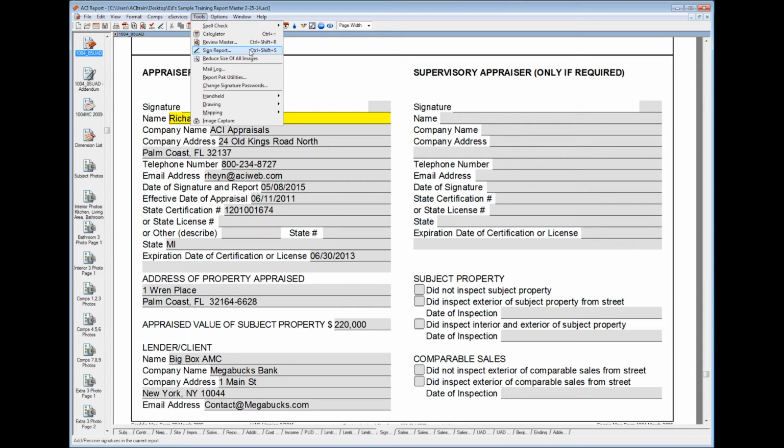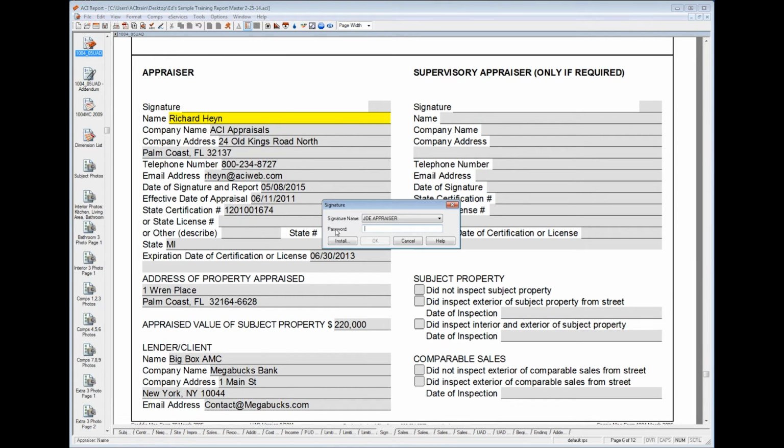Or you can go to Tools, left click on Tools, Sign Report right here, or if you really like those control keys, Control-Shift-S will do exactly the same thing. Let's click on Sign Report right here. Now, I'm going to enter in my password, all right? Now, every digital signature that's created by ACI has a password protection. So I'm going to left click on OK.